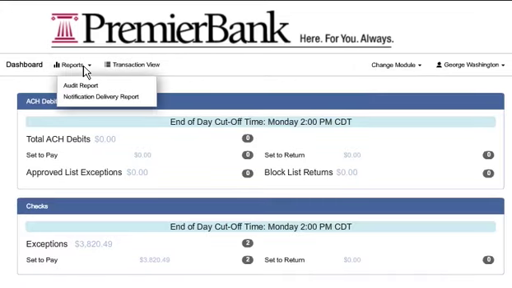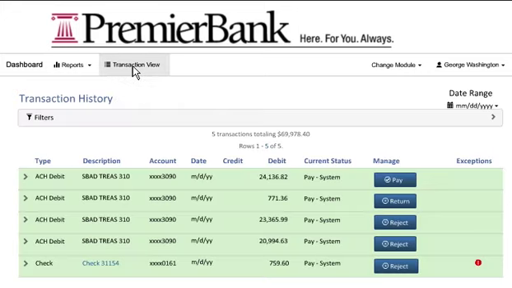Selecting Reports from the dashboard offers detailed reports for audits and notification of delivery for each of your authorized modules. The Transaction View displays a complete list of all items being presented for each of your authorized modules. From here, you can quickly review daily activity and view an item's details, and if it's a check, the image.